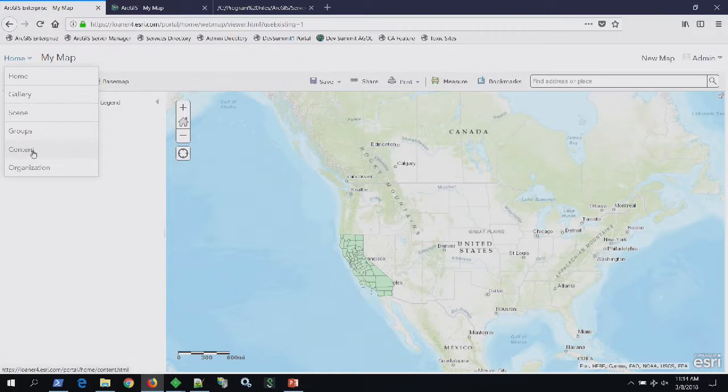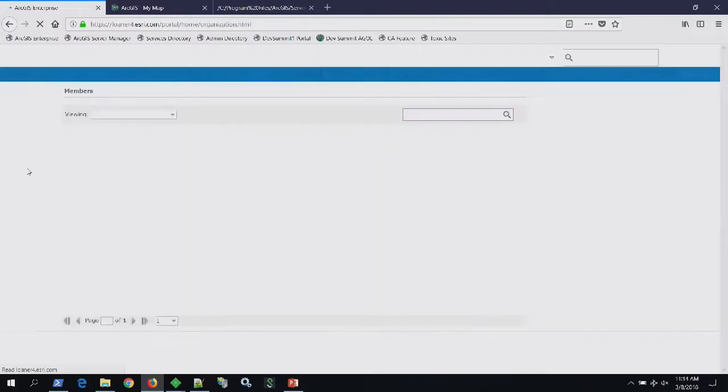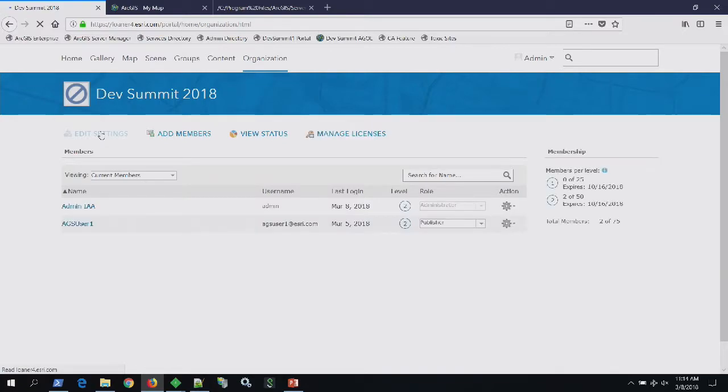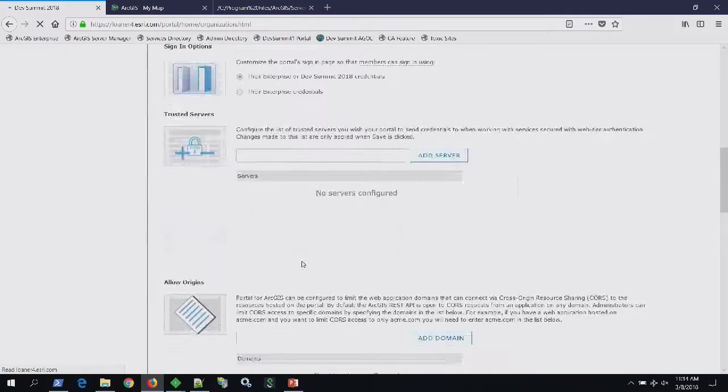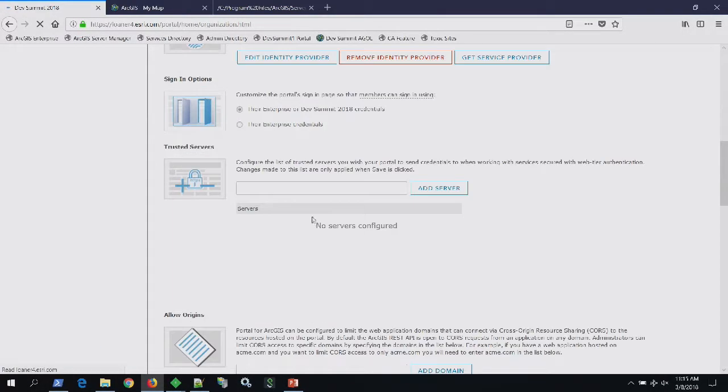So if I turn around and go to My Organization, and under Edit Settings, Security, Trusted Servers. Where are the trusted servers? There it is. And in this case, I just need the machine name.